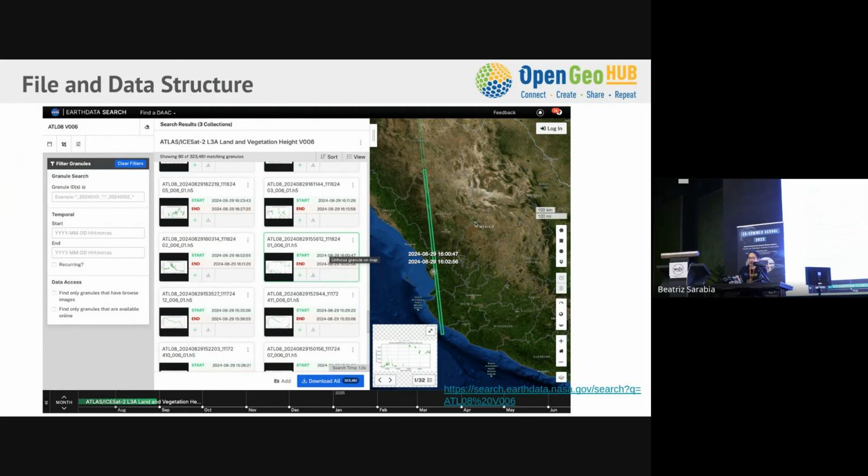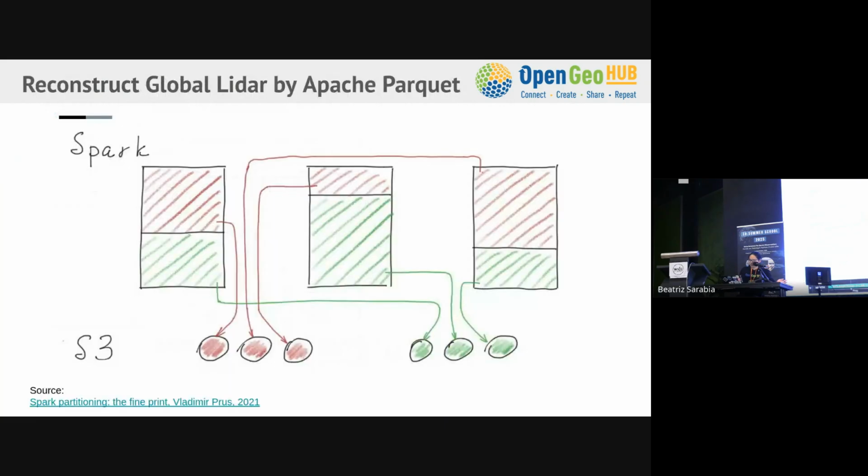That is a problem because you have to find all of the data that crossed the area you're interested in, and also filter out most of the data that is useless because it's not covering the area or is purely noise. That's why we looked at this problem with the data structure and the files in the GEDI data set, and we try to divide and conquer with Parquet. So we're using Parquet to reconstruct the global LiDAR data set.